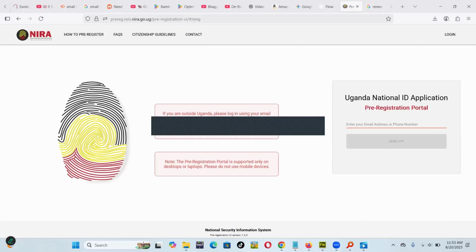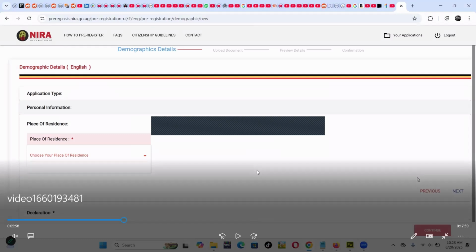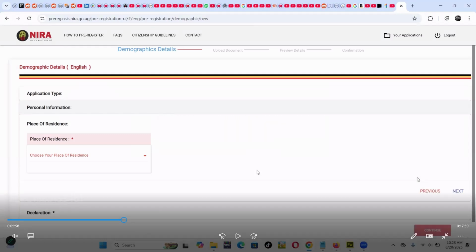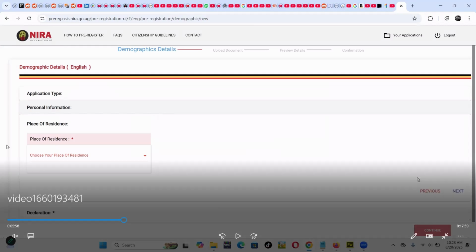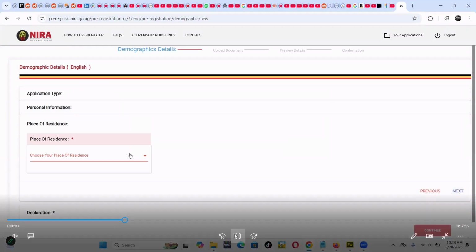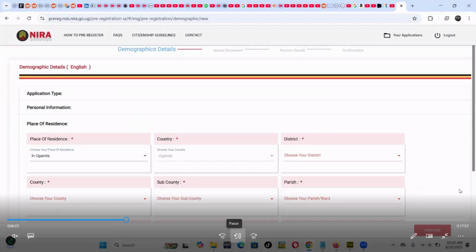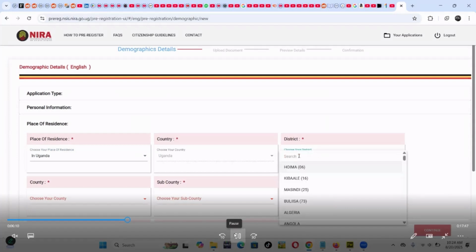So after putting in all those details, click on next. When you click on next, you go to a section of place of residence. Personal information, you click on next. Then you go to place of residence. If you're within Uganda, you click in Uganda, then you click on next. If you're outside Uganda, of course, you say outside Uganda. So when you come here, you're going to answer some details about where you stay.